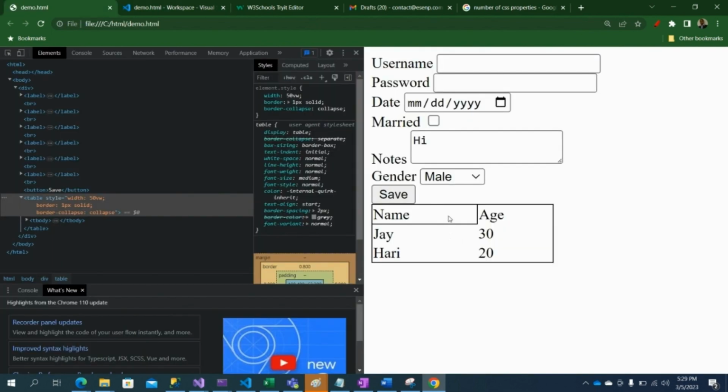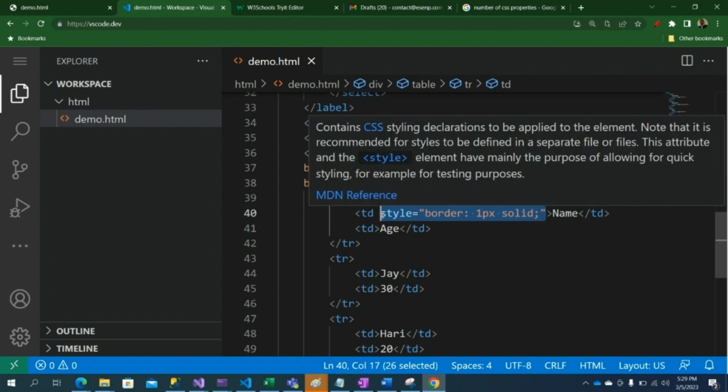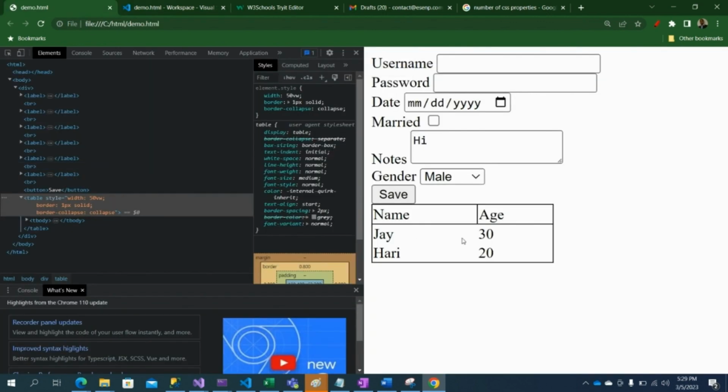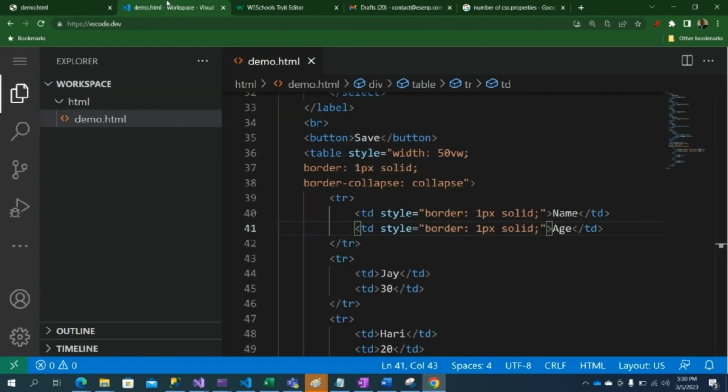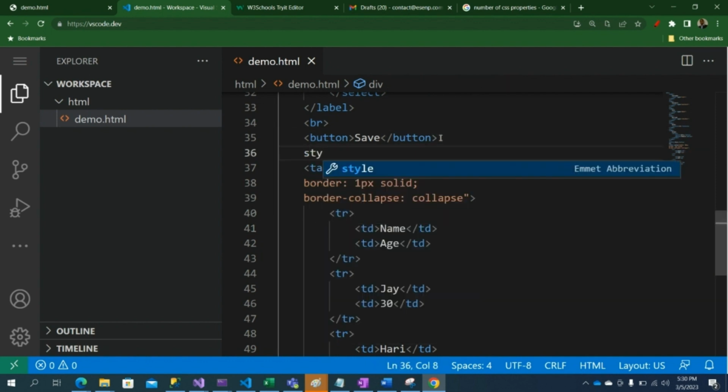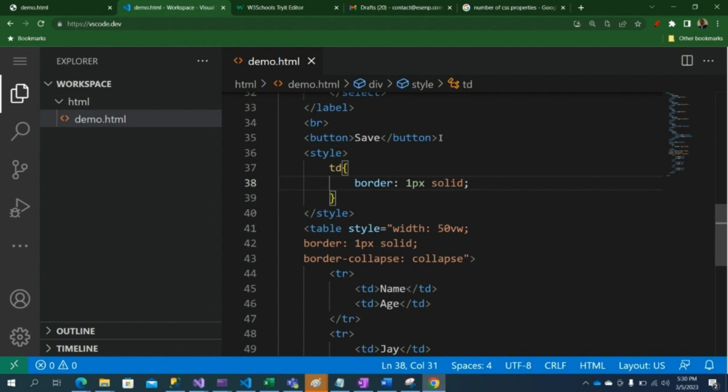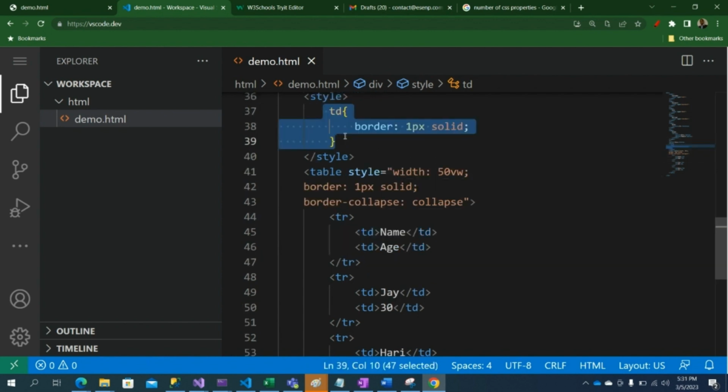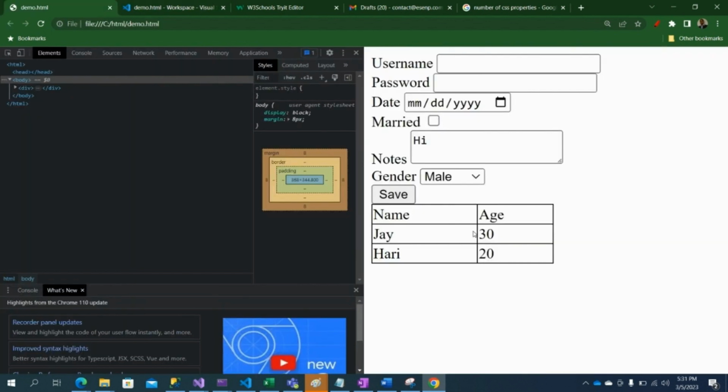Now, as you see, only the first TD has a border. Let's apply the same style to the next TD. Now the first row has a border. Now I have to copy this style for all TD. There is a better way to do that. Let's take this style, delete style equals, let's make a style tag, put it in a TD selector. Here I am asking the browser to style all my TDs using this. As you can see, it looks better.